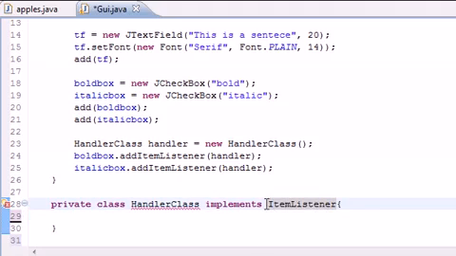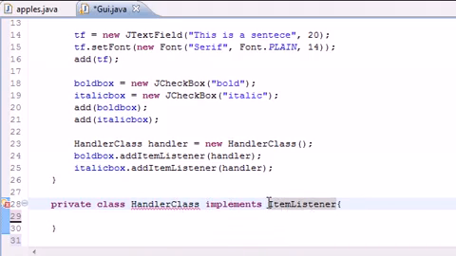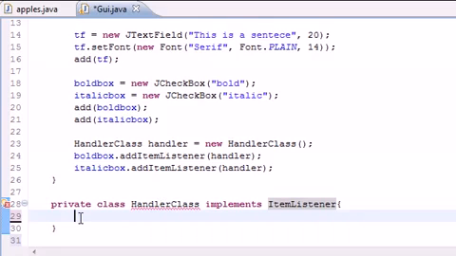Item listener says, alright, here's what would happen. If they were having a conversation, item listener would be like, alright, you want to inherit from me? Fine, you can. But promise, if you implement from me, you have to overwrite each one of my methods. So look at this. It says the type handler class must implement the inherited abstract method. So there's abstract methods in item listener that we need to overwrite.